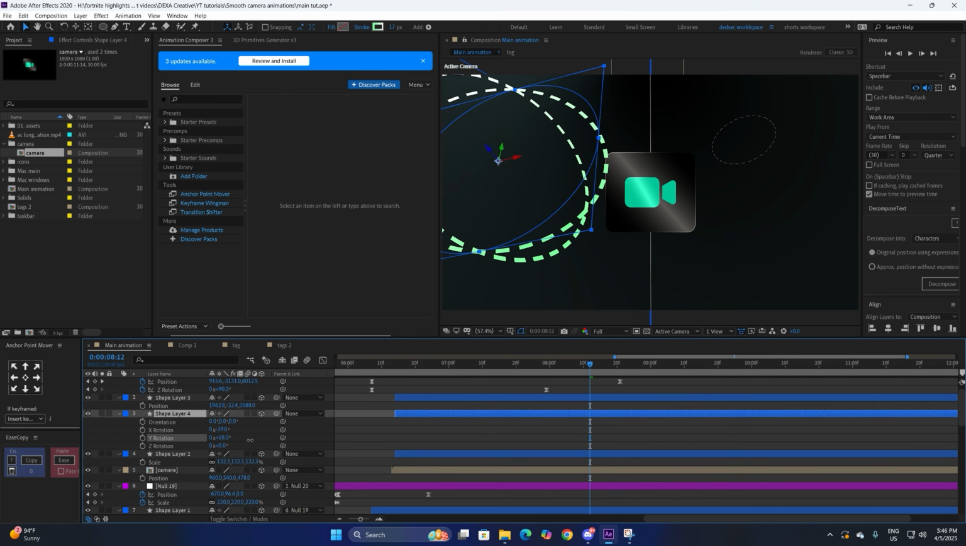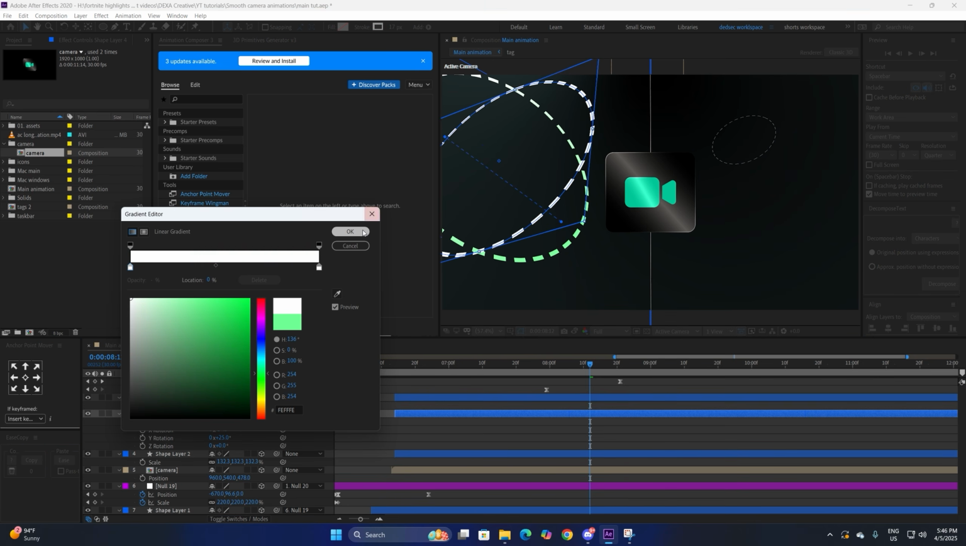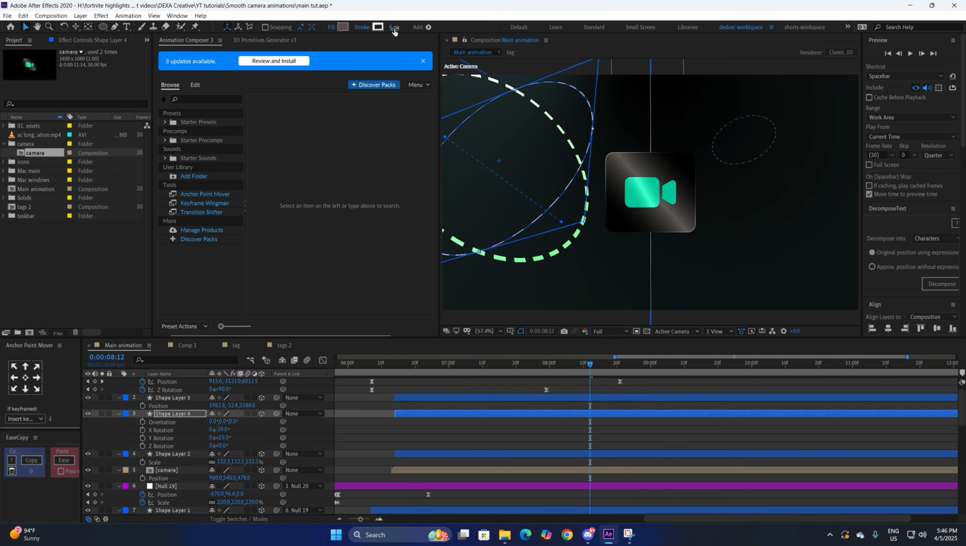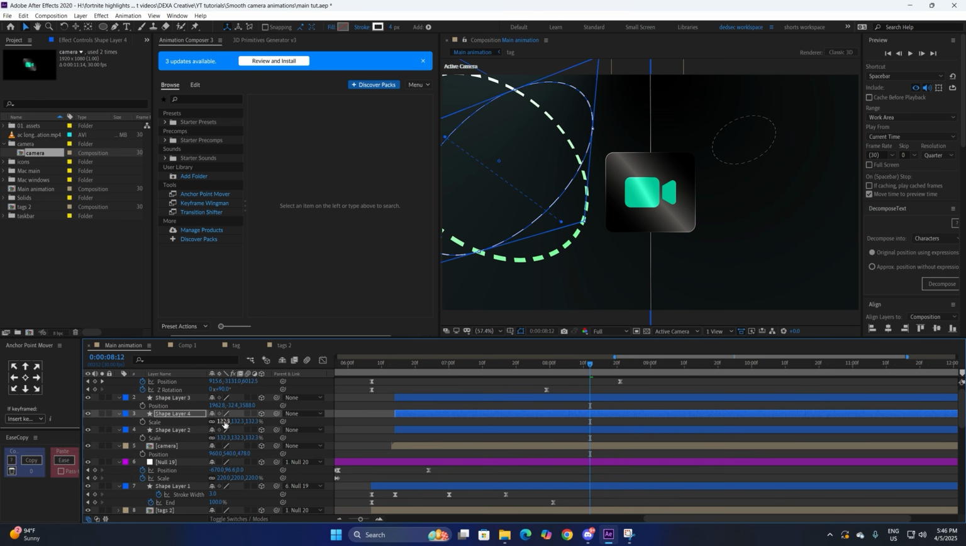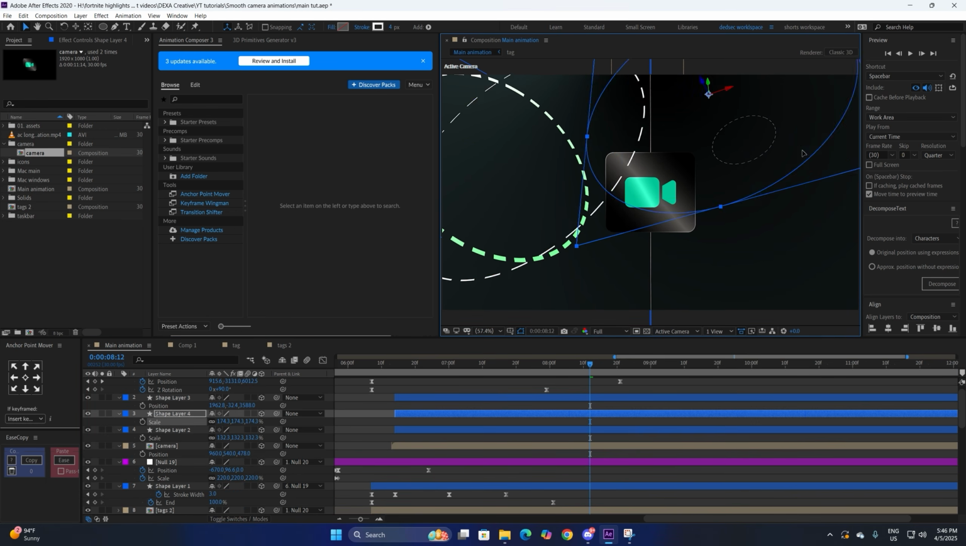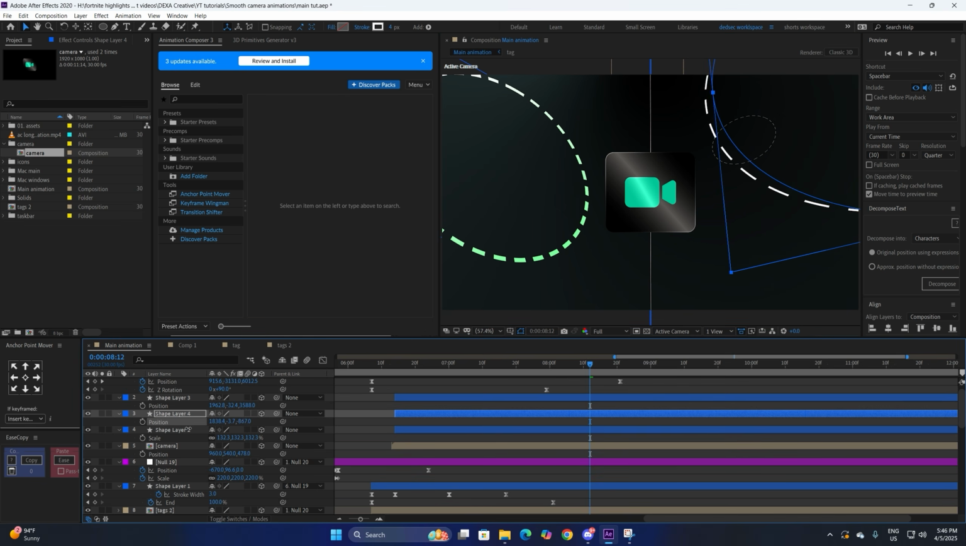We are also going to duplicate it once more, change the rotation, change the color a bit, right? And just change the stroke width as well. And just change the position, the transform properties to get whatever you like. For this one, I'm going to make it so it is in front of the camera.